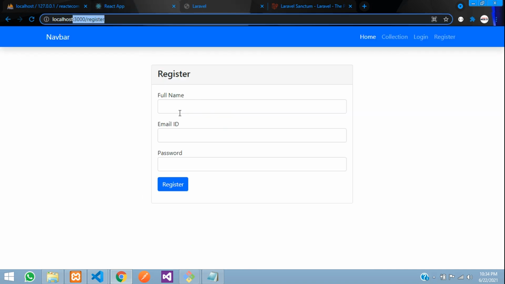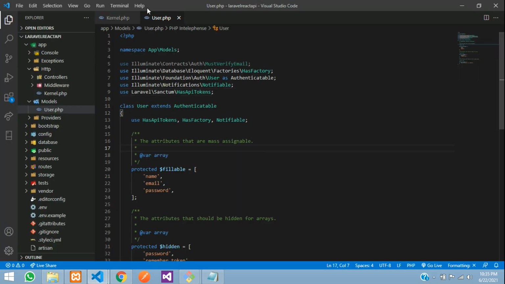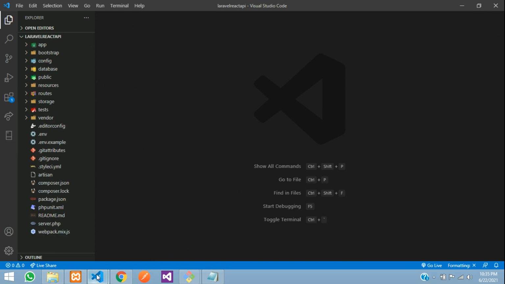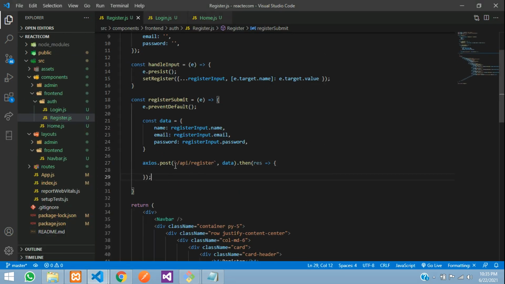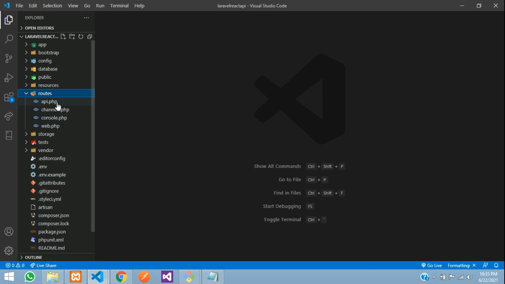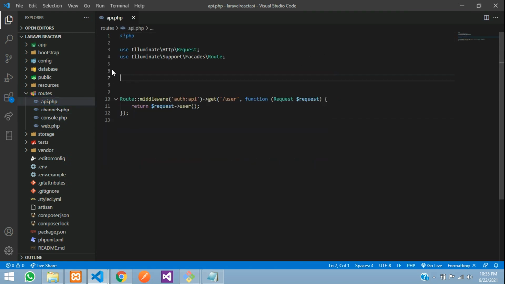So yep, let's move back to our Laravel application. Let's close everything. Now guys, in ReactJS we were on this api/register. So let's copy this register and create a route in the Laravel API. So let's go to api.php. Let's remove all this, we don't require it.